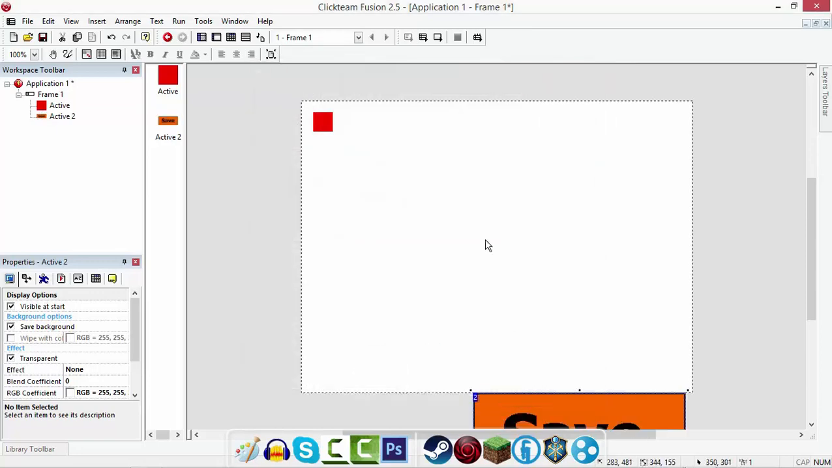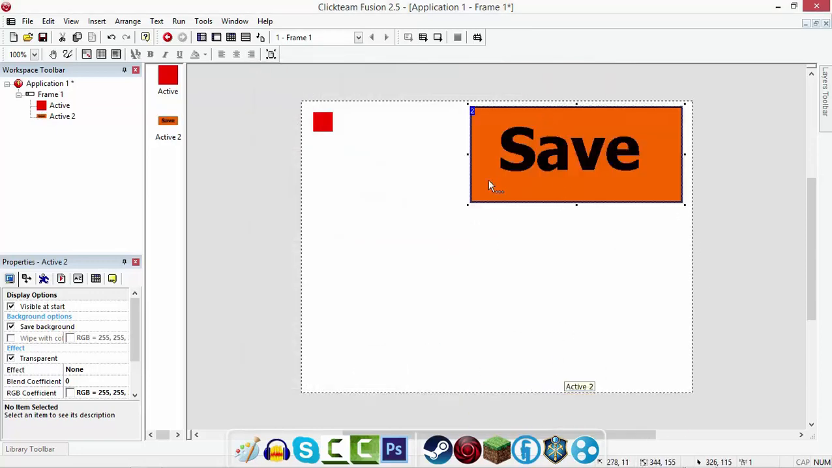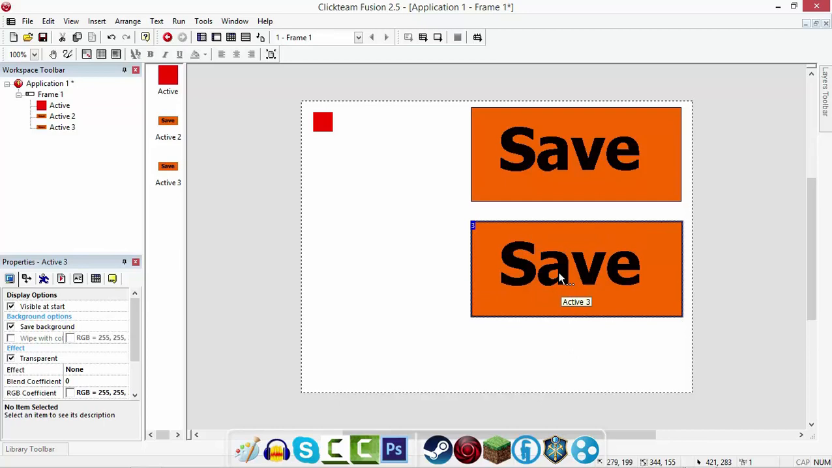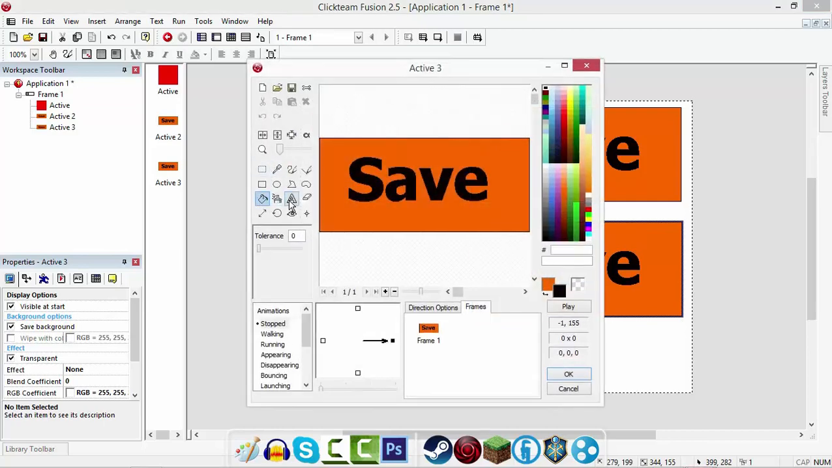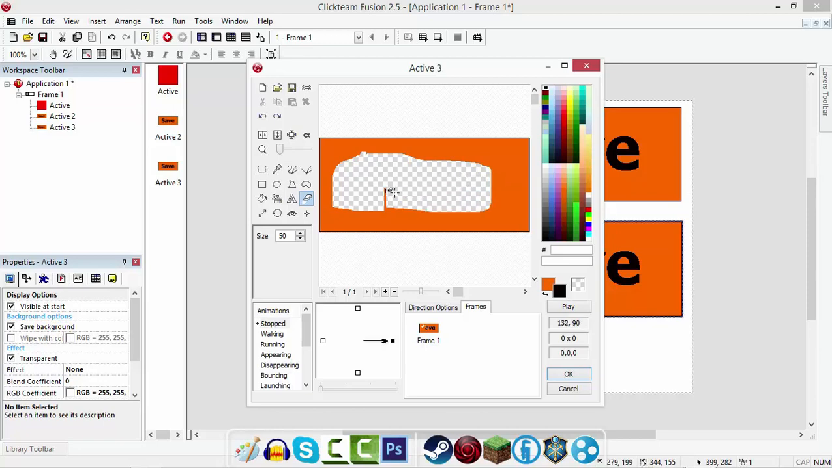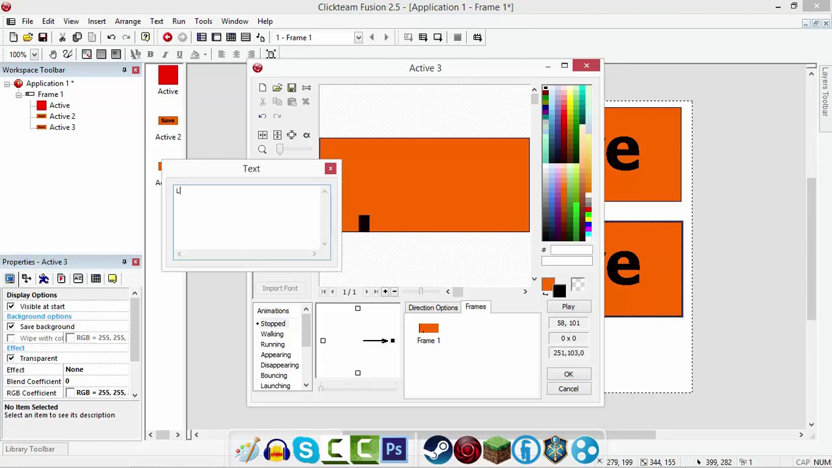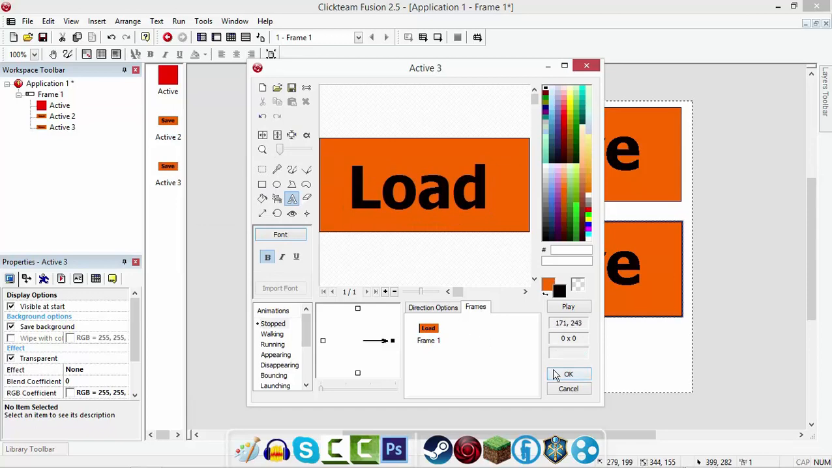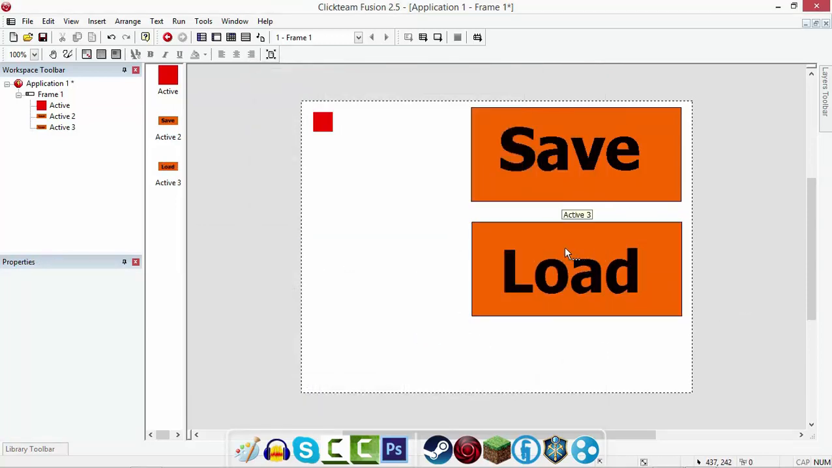And crop, and okay, so there we go, got a save button, bit big, but we're going to clone this, and we're going to rub all this text out, so I suggest putting this to about 50 maybe. Is that too big? No, that's about right. So we're going to rub all that out. Now we're going to set that back in orange. And you're going to do text, and you're going to load. Okay, so we've got save and load.